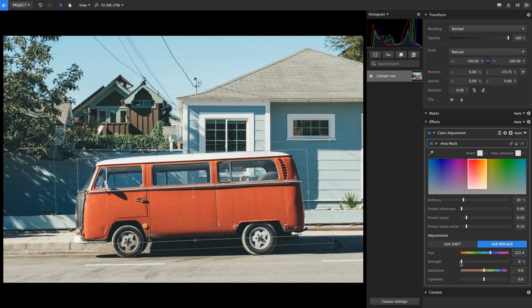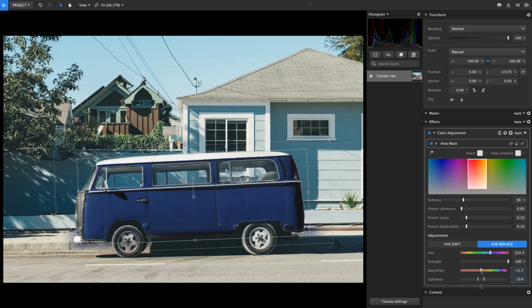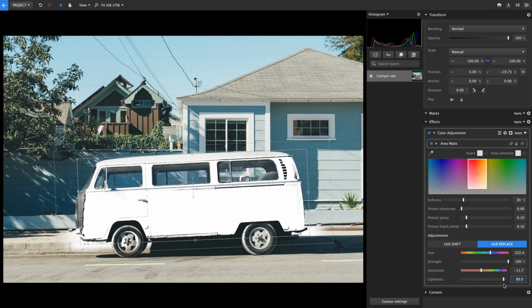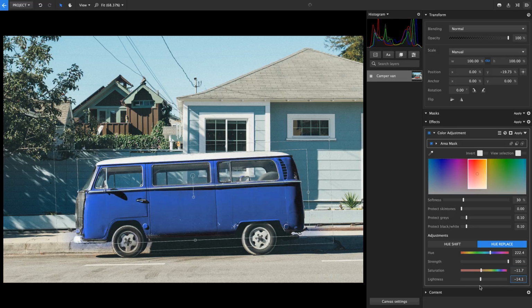move it there. The next thing we can do is increase or decrease the saturation of the selection. Let's slightly desaturate the blue of the camper van. The final thing you can do is change the lightness of each pixel. Let's just slightly darken the blue on the van by reducing the lightness slider.